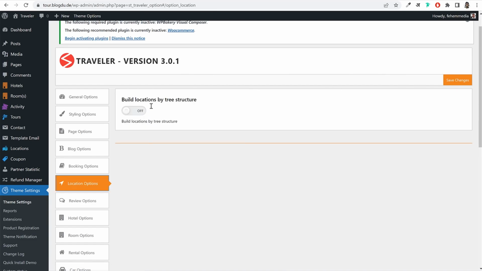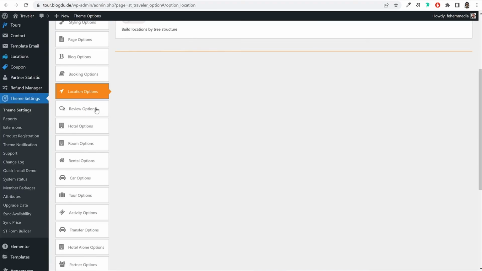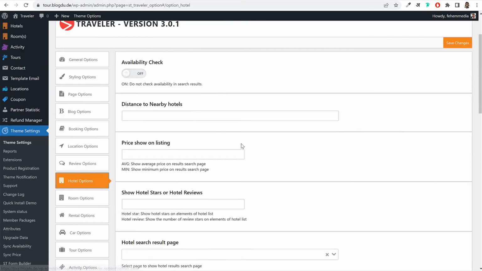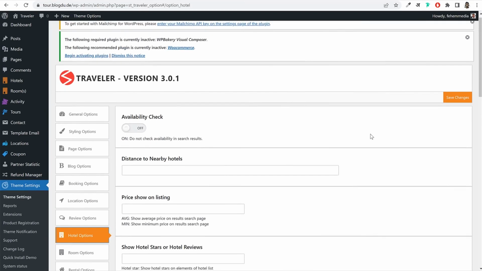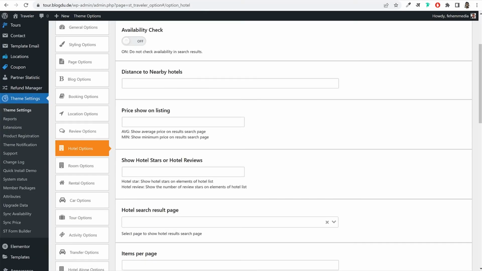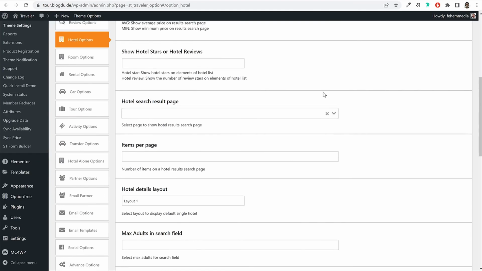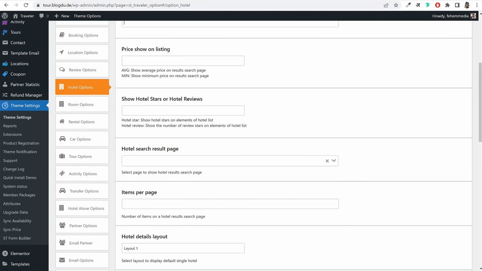Then we have the locations option. We don't want to make it on. Reviews option, review approved, I don't want to make it on. Just come to hotels. Now what is the distance to nearby hotel? So when somebody selects a search hotel nearby, what is going to be that location? What is going to be that distance? 100 meters, whatever the distance is, you can just select that distance, or whatever you want that distance to be, you can just type in that distance.